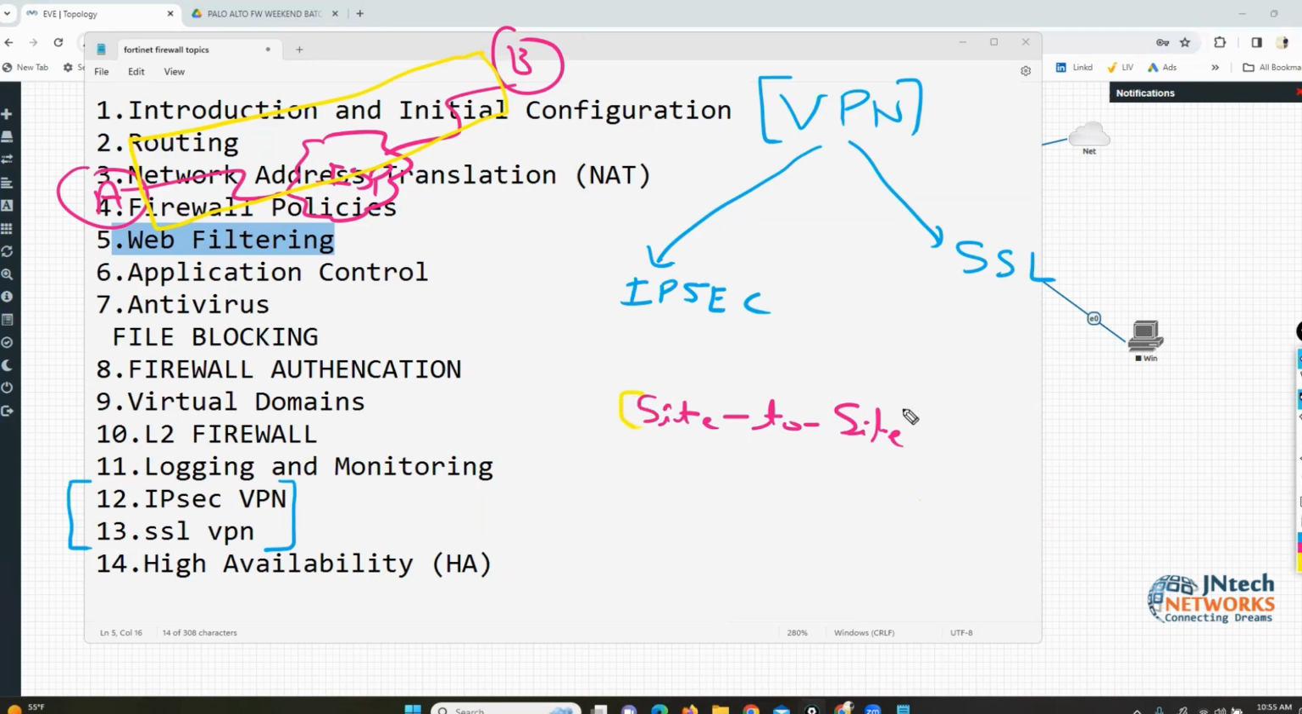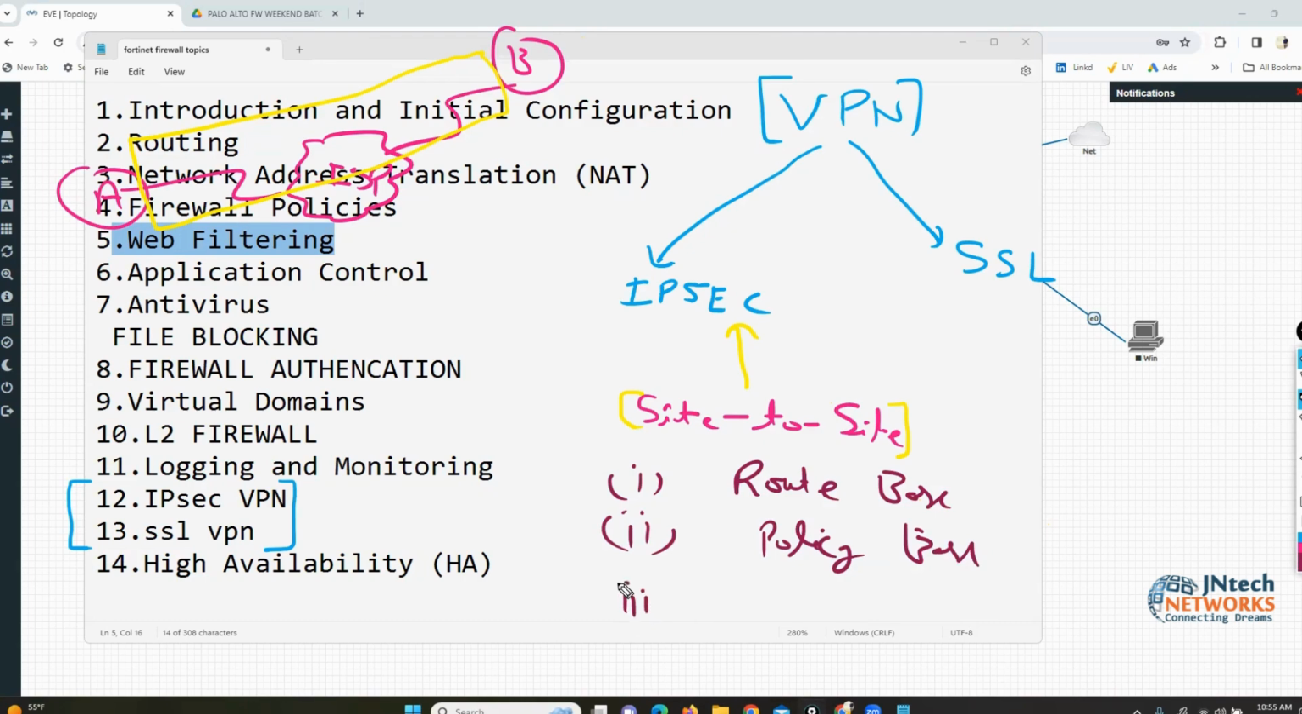For site to site VPN configuration and connection, you can go with IPsec. In Fortinet, we have 3 labs for site to site VPN implementation. First, we'll discuss route based site to site VPN. The next lab is policy based site to site VPN, and the third option is template based site to site VPN. So we have 3 separate labs only for site to site VPN implementation.